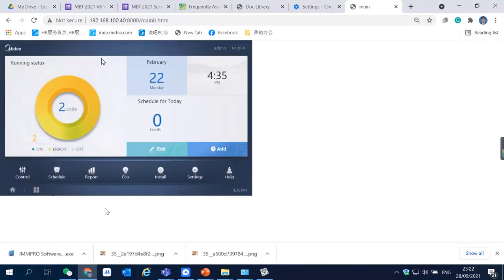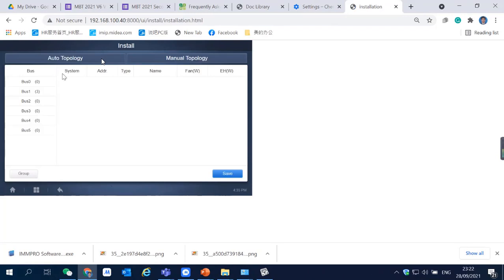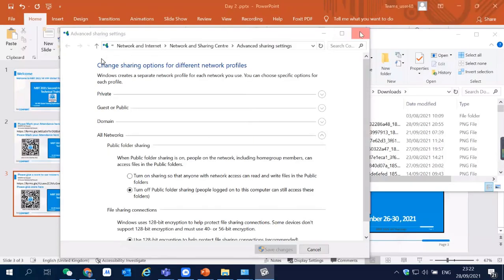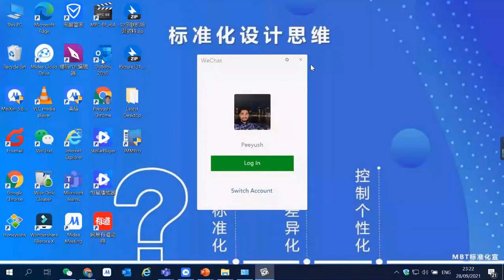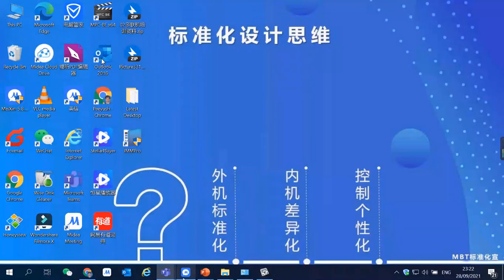This is how we can reach the home page of our 10.1. Inside each home page, we go to install and then click auto topology, and it will extract all the indoor units that are inside this 10.1. We need to do it one by one for each of the 10.1s. Then we will be able to put these units inside our Immpro software in the end.